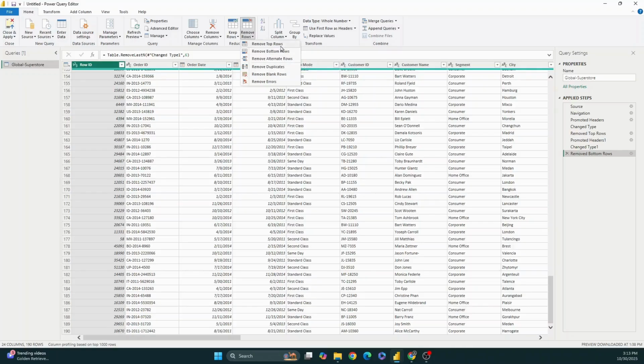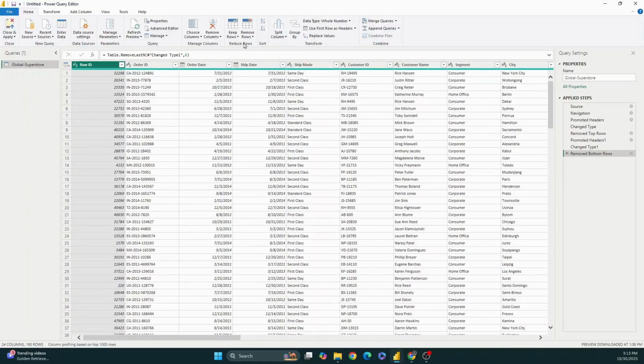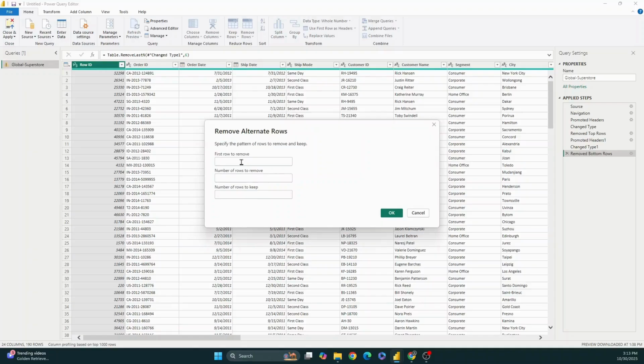So earlier we did remove top rows, now we did remove bottom rows. Now let's focus on remove alternate rows. This is the third option here. Scroll up, go to remove rows, select remove alternate rows. In remove alternate rows, you can remove row number 3, row number 9, row number 12, or you can remove row number 4, 6, 8 like that. So now I will select 3, 6 and 9. I want to delete row number 3, row number 6 and row number 9.